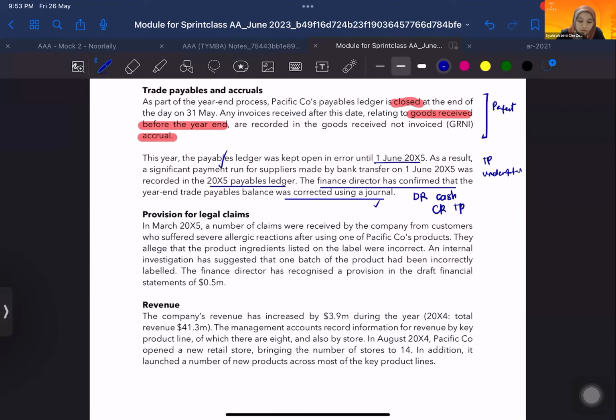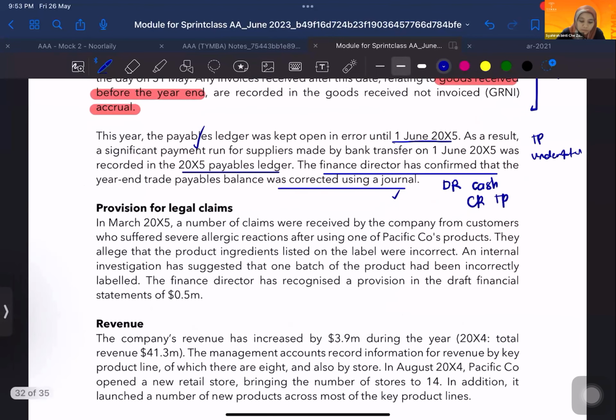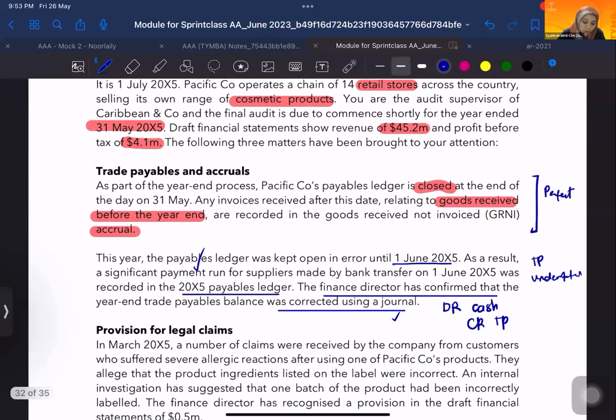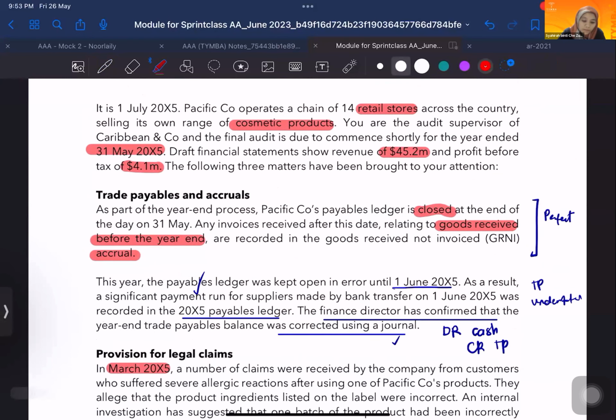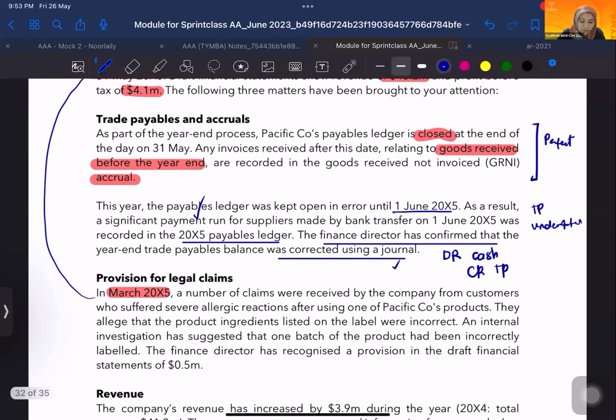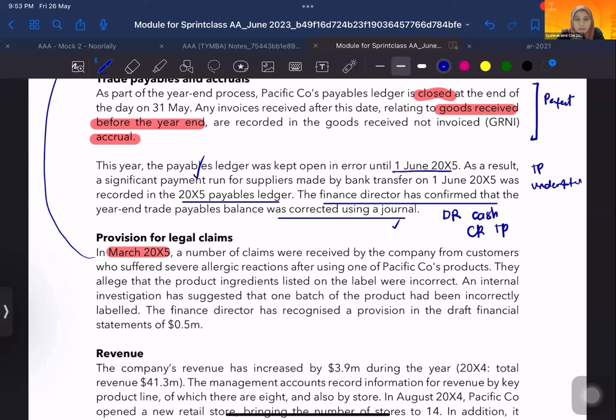In March, when it comes to provision, I think it is quite important for you to take note of the timing. Year end is May. So what happened in March? A number of claims were received by the company from customers who suffered severe allergic reactions after using one of Pacifico's products. They allege that the product ingredients listed on the label were incorrect. An internal investigation has suggested that one batch of the product had been incorrectly labeled. The finance director has recognized a provision in the draft FS of 0.5 million.